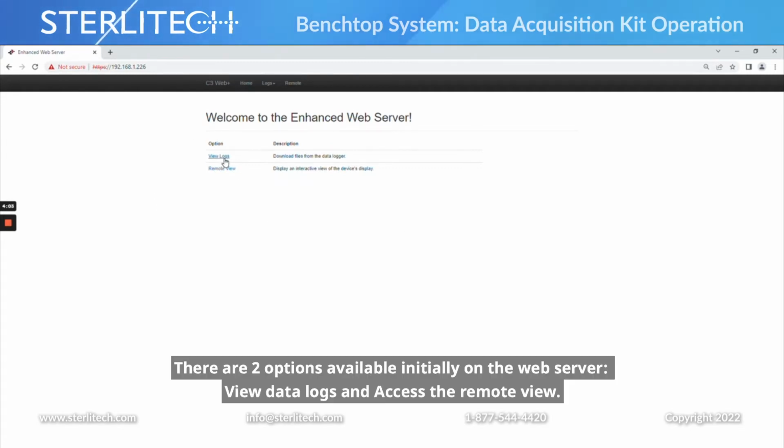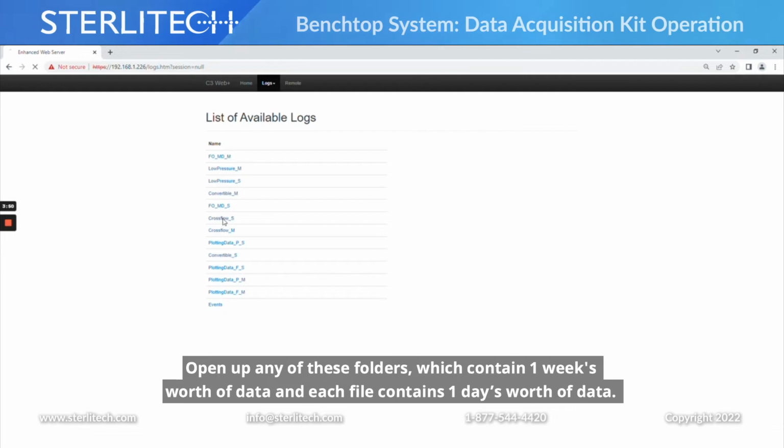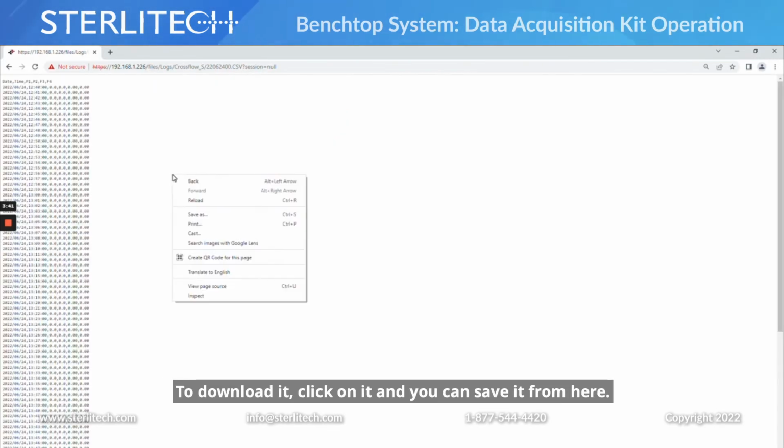Initially, we have two options. We can view our data logs or access the remote view. Let's click into View Logs. We've got two outputs for each configuration of our benchtop system. One is going to be for metric and one for standard. In any of these, we can open it up. This folder will hold 1 week's worth of data, and each file contains 1 day worth of data. To download it, simply click on it, and you can save it from here.